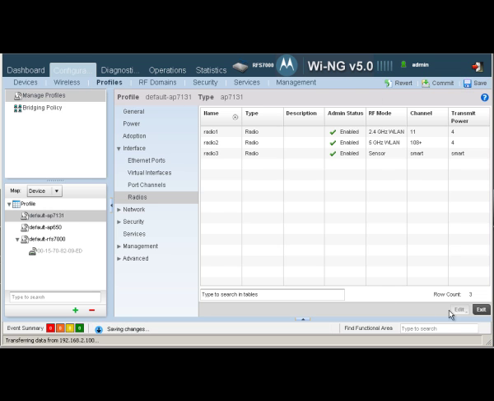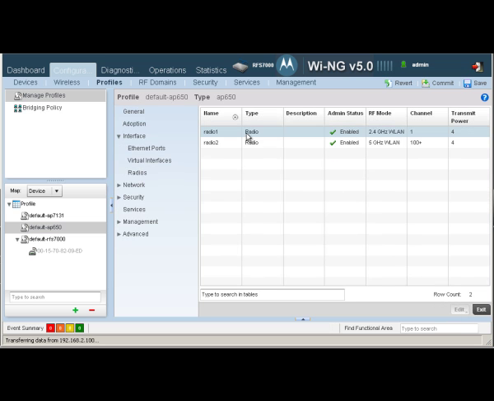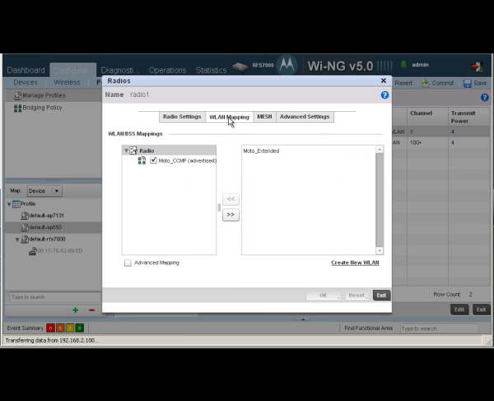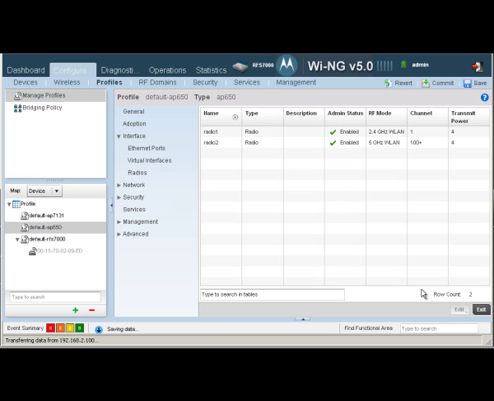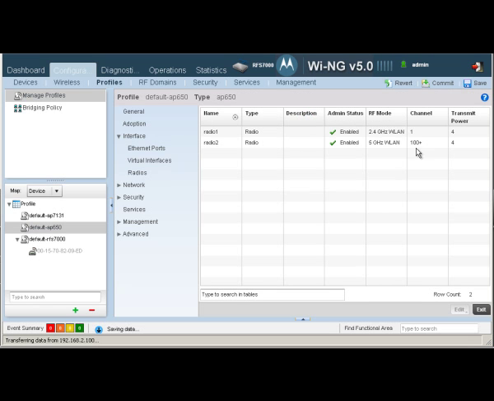Let's navigate back to Profiles and go to 650 and map our wireless LANs to both the radios, just like we did with the 7131. Now we essentially have any AP coming into the network getting mapped to these two wireless LANs, the Moto CCMP and Moto Extended. Let's commit our changes and let's save it.